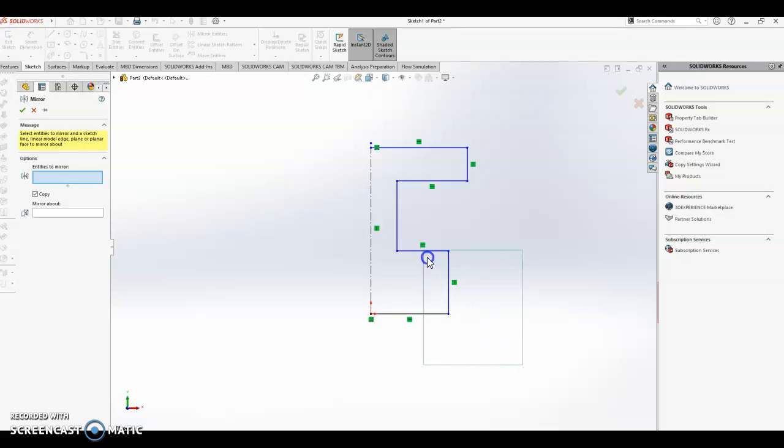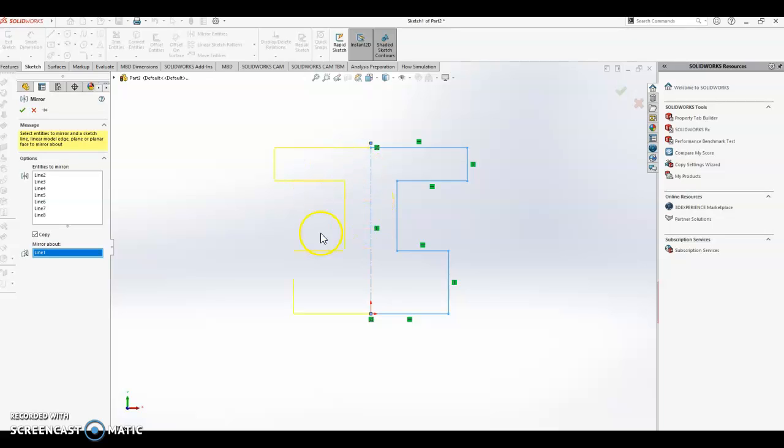As long as a line is crossed, it will be selected. So all those lines are selected. Mirror about the center line. Then it creates the mirror. Then tick.